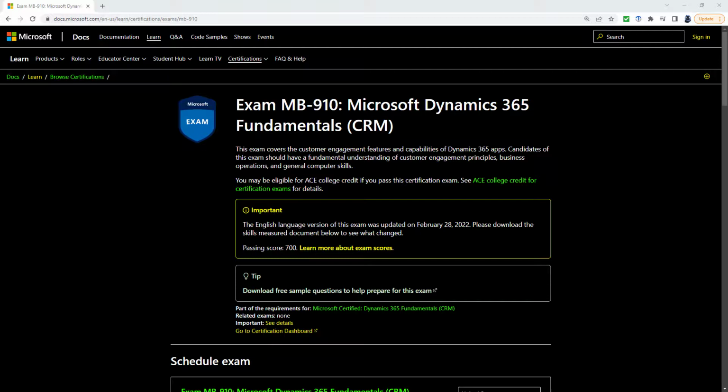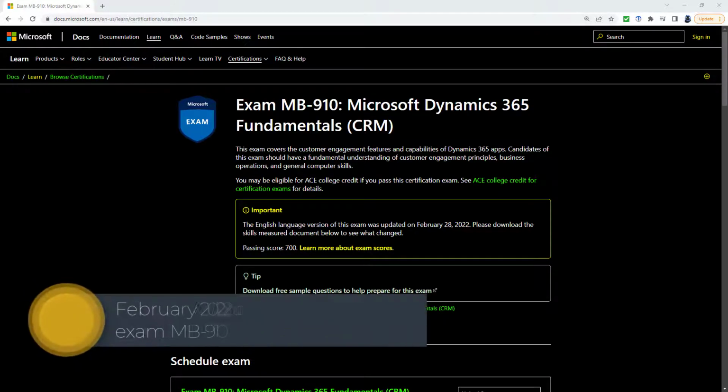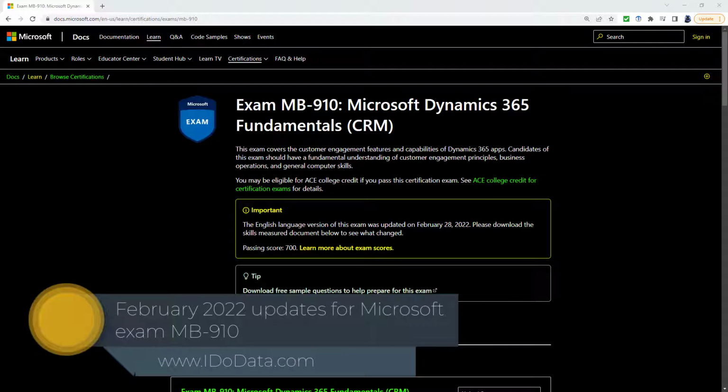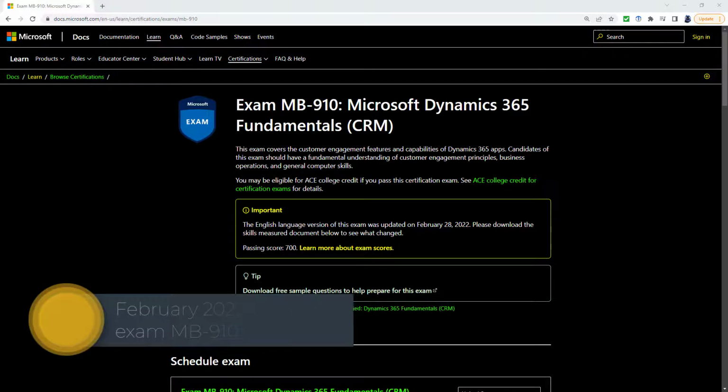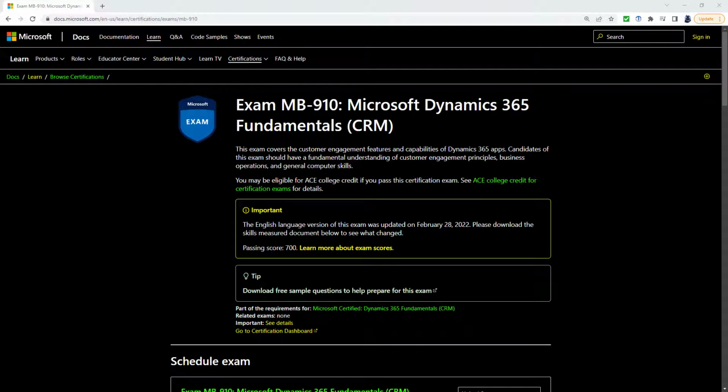How do the recent exam changes for the Microsoft Dynamics 365 CRM fundamentals affect you when taking this exam? Hello, I'm Philip Burton of idodata.com.